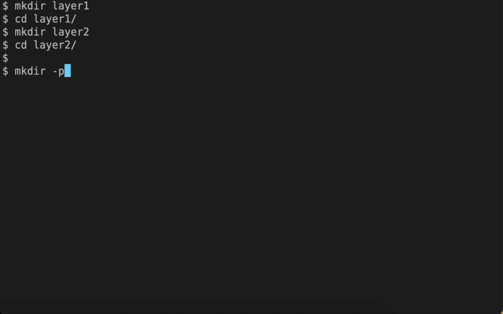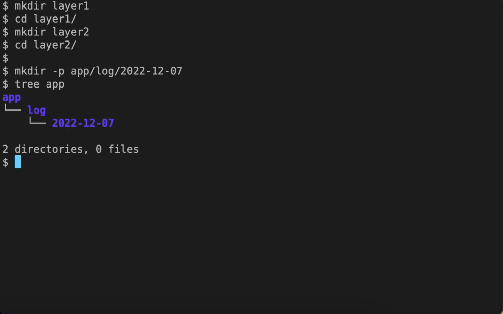For example, or in some cases, you can use brace expansion to do the similar things.